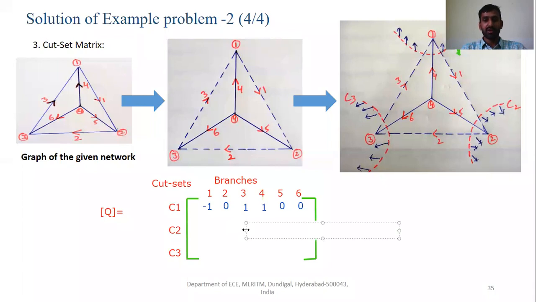So let us take 3 here. 3 is going to be 0 because the branch number 3 is not coming in the cut set C2. 4 is also not coming, so it is going to be equal to 0. And 6 is also not coming, so it is also going to be equal to 0.